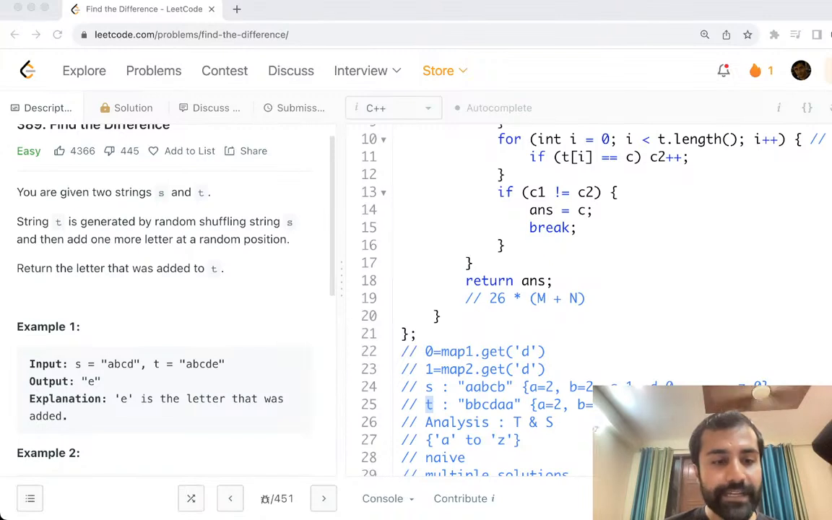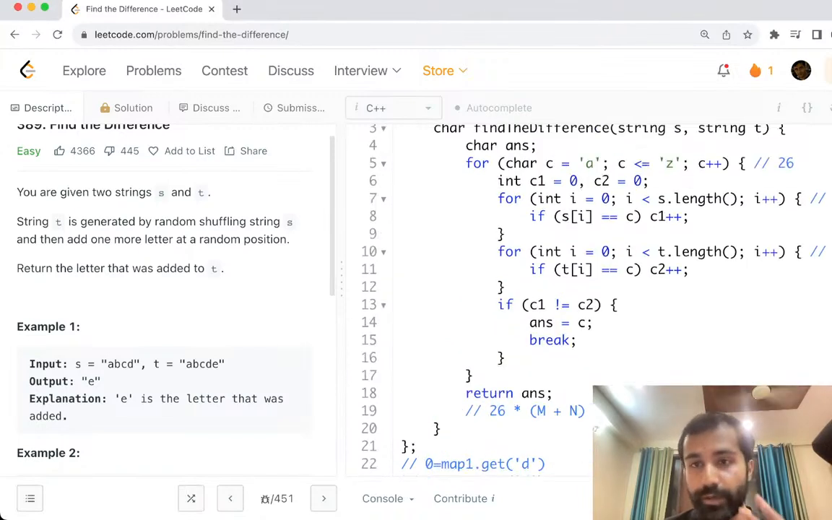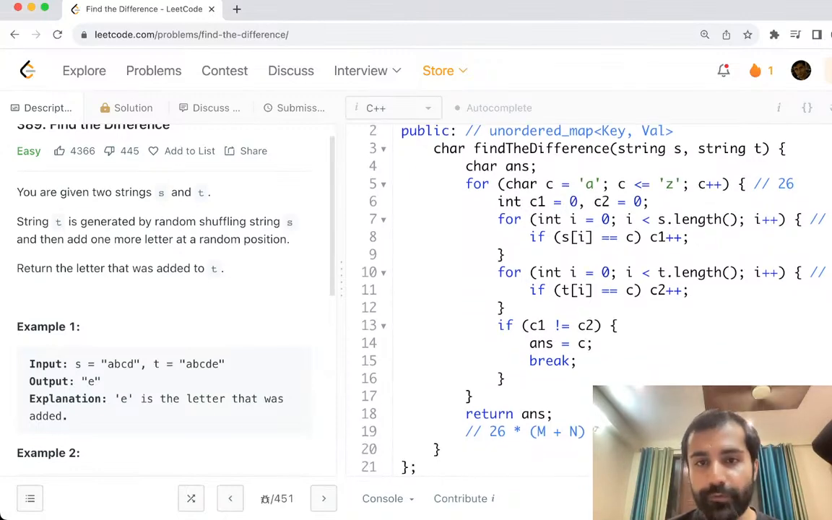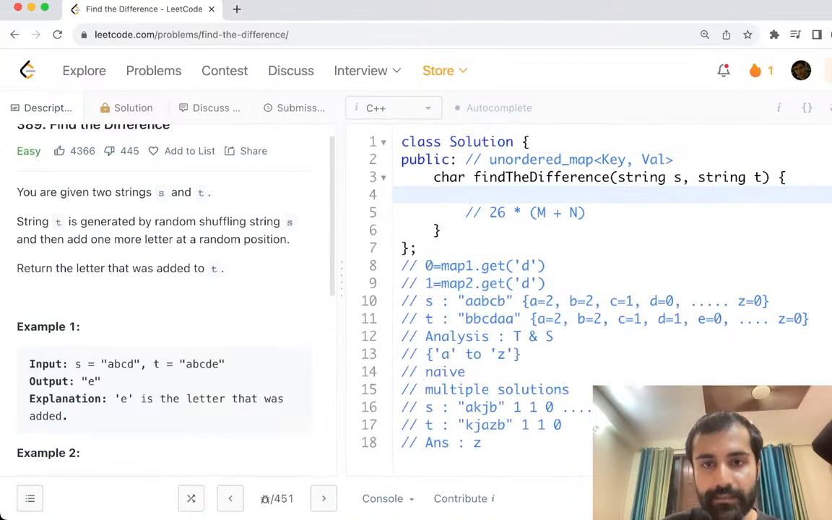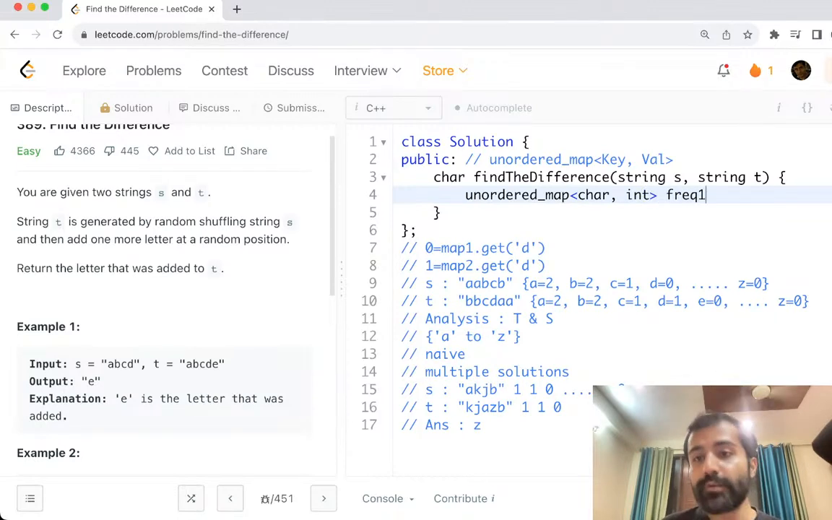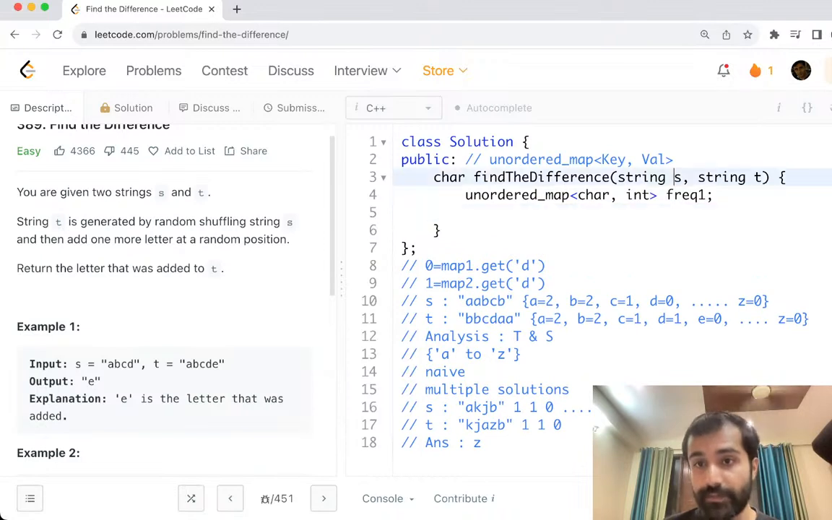Even if hash map is a new data structure for you, don't worry, because I am not going to go into intricate details of hash map right now. I'll just tell you that you can use hash map just like an array. So let me write a very simple code for that. So let's say I declare an unordered map, and it's a map of char comma int, and I'm going to call it frequency 1 because it is going to store the frequencies of my first string, which is S.